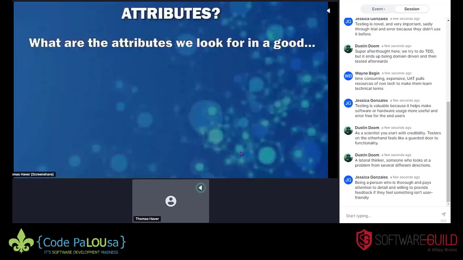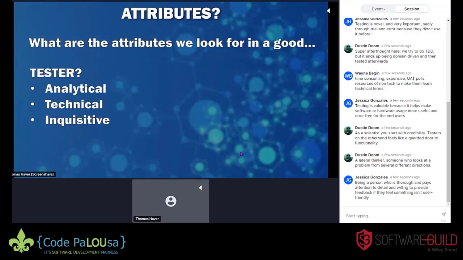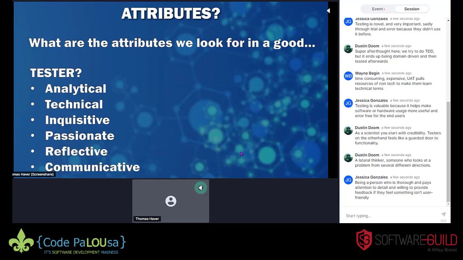I will jump over. The attributes that we look for in a good tester are similar to some of the answers you brought in there. Someone who's analytical, inquisitive, so they're curious about the system, not just what's written down. We want someone who's passionate, reflective, and also, I think important for any role, a good communicator, especially if you're working on a team.